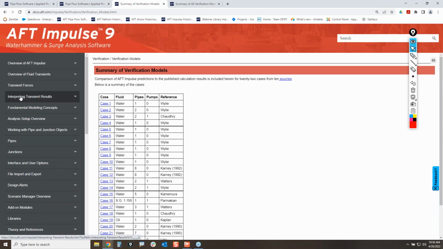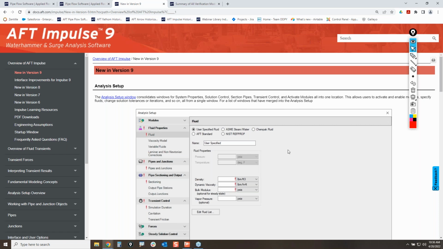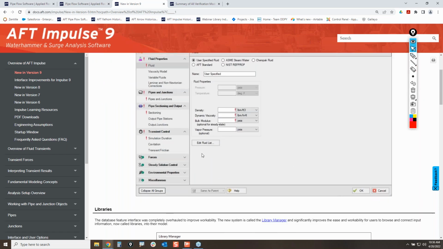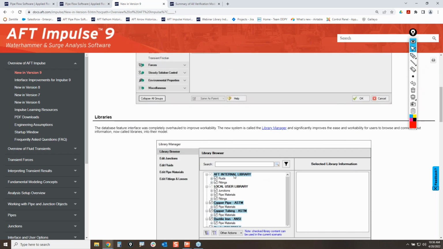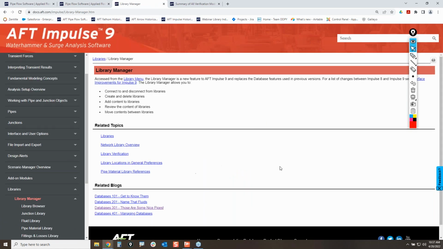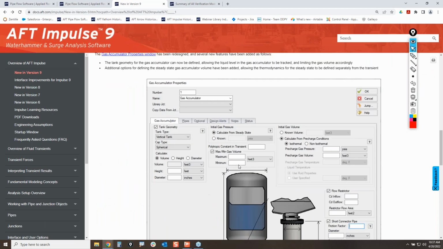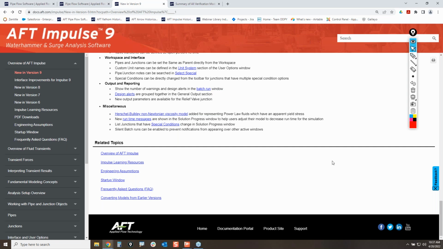On that note, with regard to AFT Impulse, if you go to the top on the overview of AFT Impulse, here's where you can see what's new specifically in version 9. So you can go back to learning, okay, what was that analysis setup window? What's all going on in there? And how do the libraries work? This will take you right to that help file so you can start learning more about how it works. And you can also see some screenshots to get a better idea of what the new features look like.